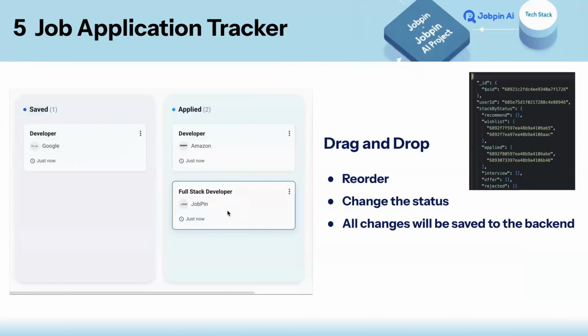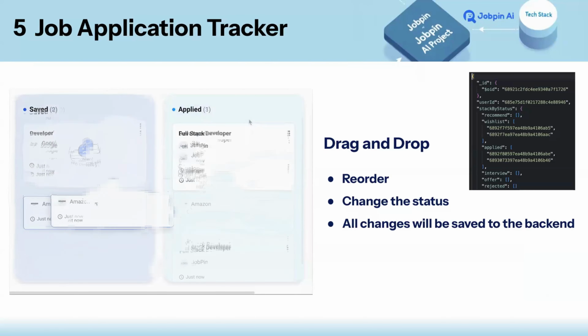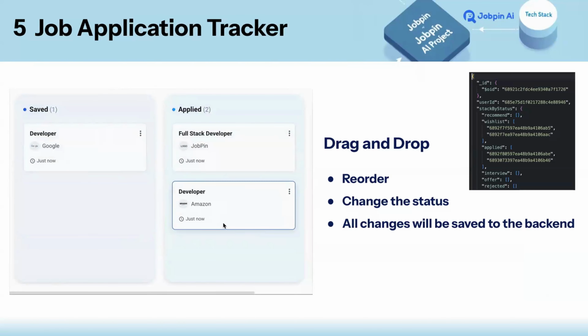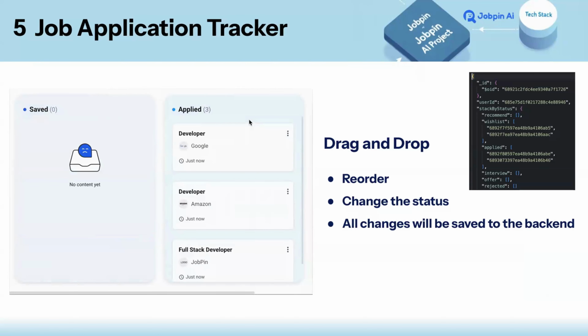Users can freely reorder cards within a column or drag them across columns to update their states. All these changes are automatically saved to the backend to ensure consistency and data reliability. Next page, please.